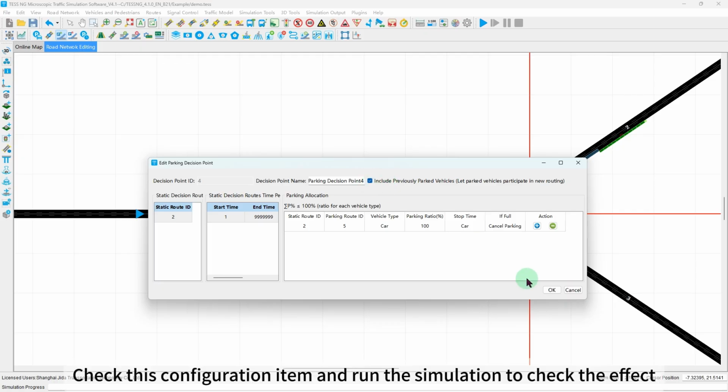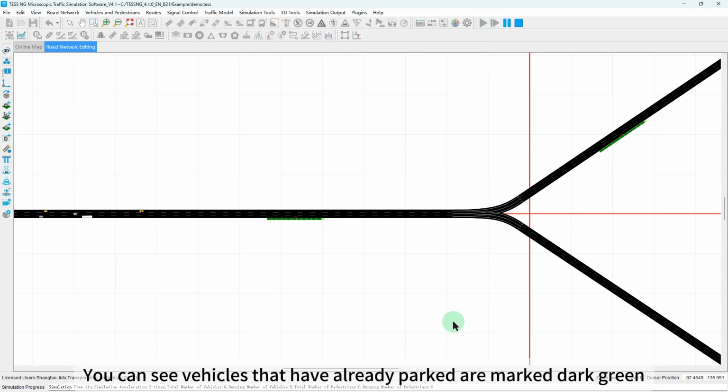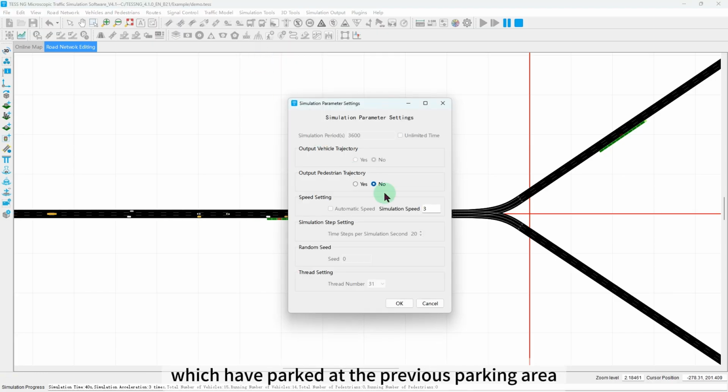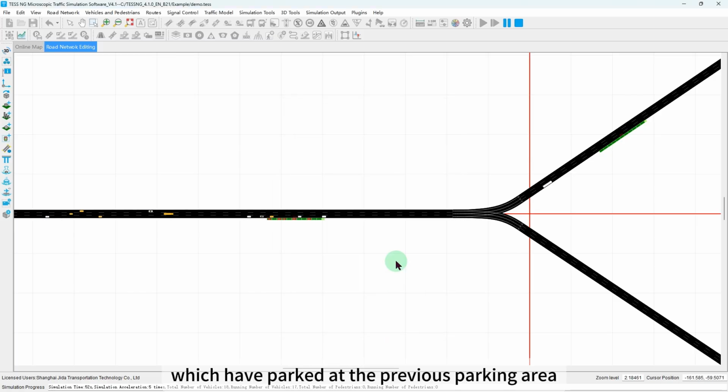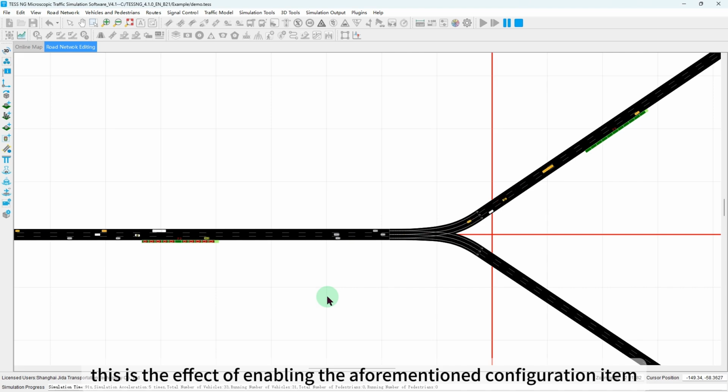Check this configuration item and run the simulation to check the effect. You can see vehicles that have already parked are marked dark green. These dark green vehicles, which have parked at the previous parking area, will park again at the next one. This is the effect of enabling the aforementioned configuration item.